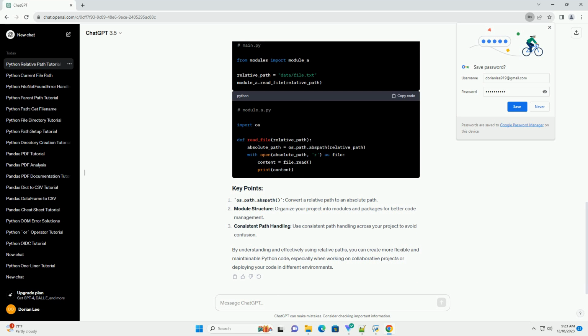By understanding and effectively using relative paths, you can create more flexible and maintainable Python code, especially when working on collaborative projects or deploying your code in different environments.